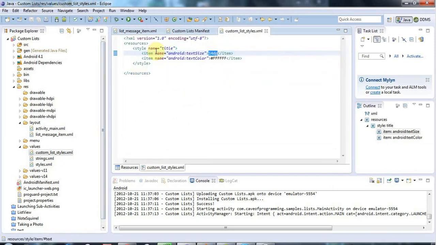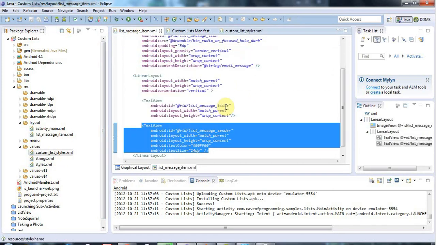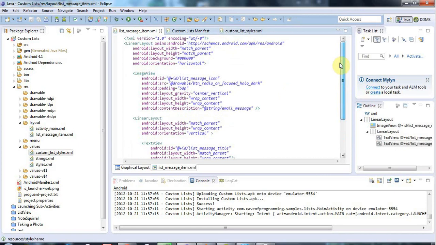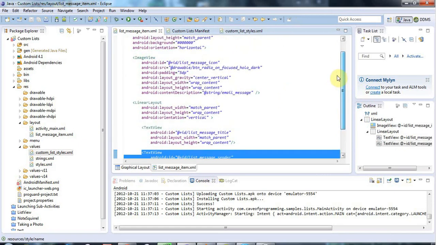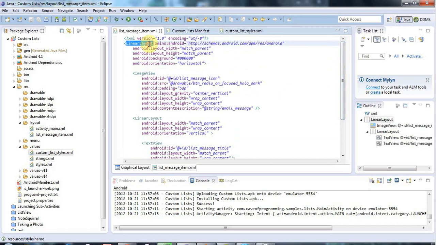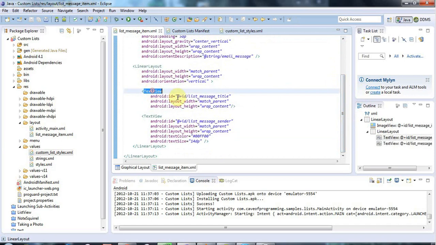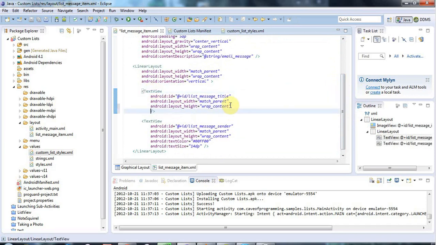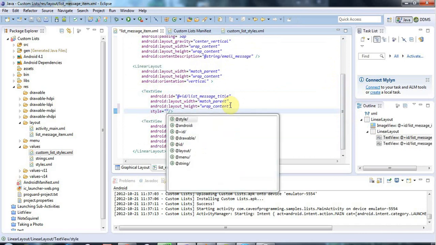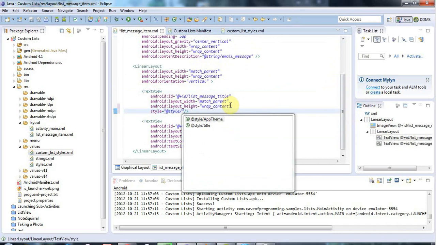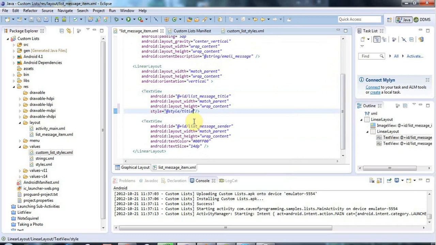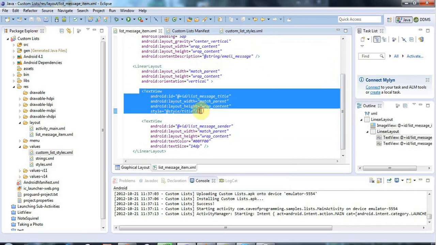So the name of my style now is title, and if I go into my XML that actually formats the items in my list, any one of these, like linear layout or image view or text view, they have style attributes where I can set the style sheet. So on my text view here, let's say style and autocomplete, and here I want to set at style really, and set it to title. So that will style that particular text item.